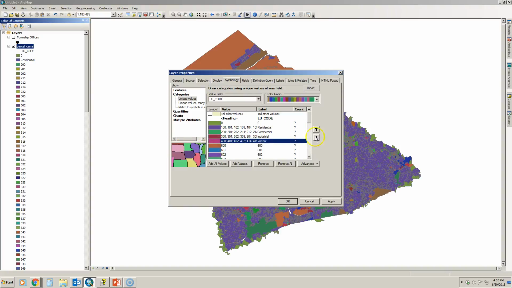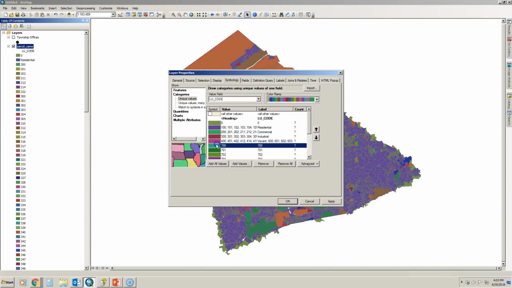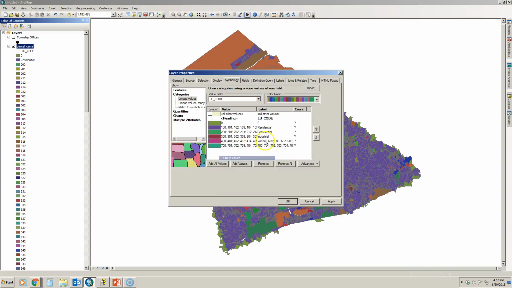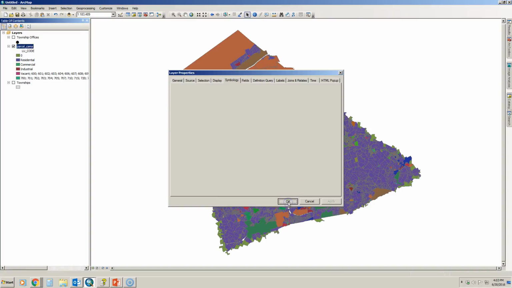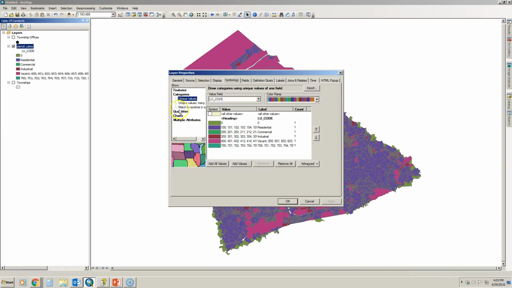And the 600s. And the 700s. And I'm just going to keep them, I'm not going to change that for now. And then you just hit OK, and notice how much that cleans it up and collapses things. So that's a really good way of generalizing the data and making it look a little cleaner.